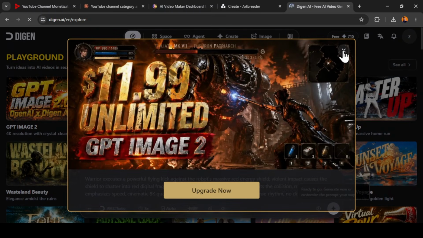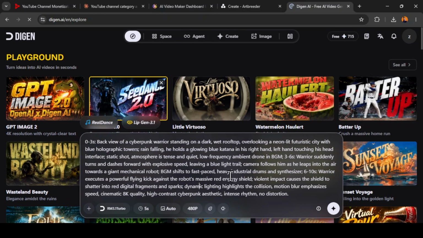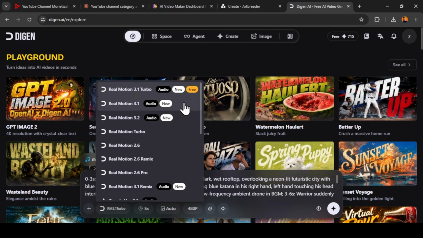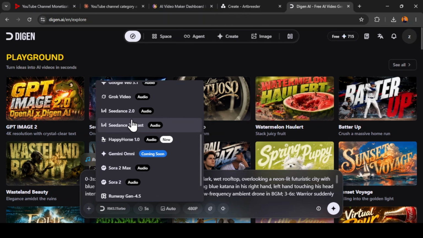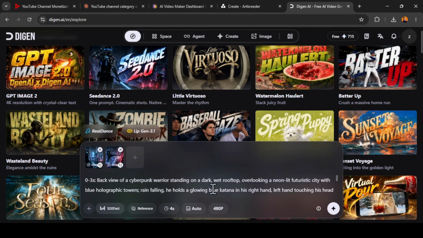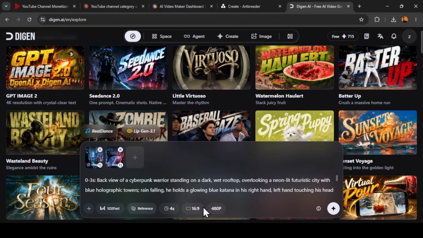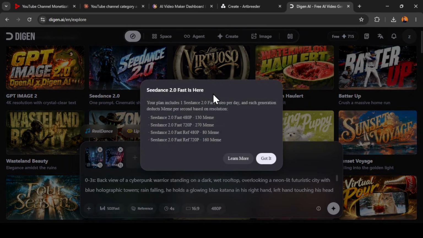Go ahead and close all of these pop-ups, and then you're going to see you're given 715 free credits. With these 715 credits, you can generate longer form videos depending on your script. You have all these models available to start using. If you're not already using this platform, please start using it. You can upload multiple images and generate as many videos as you want. I'm using Seedance 2.0 here, and you can see it's going to work. So let's generate our first video.